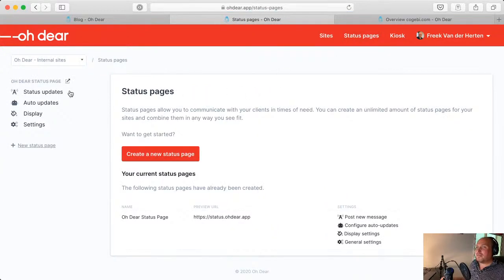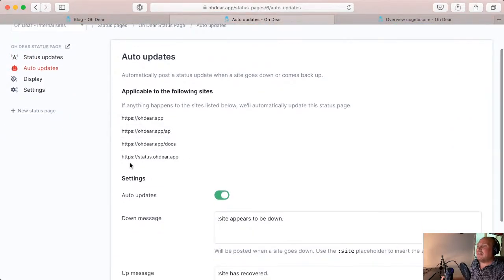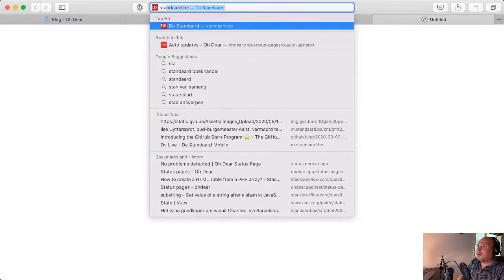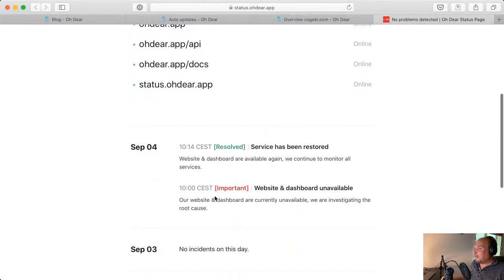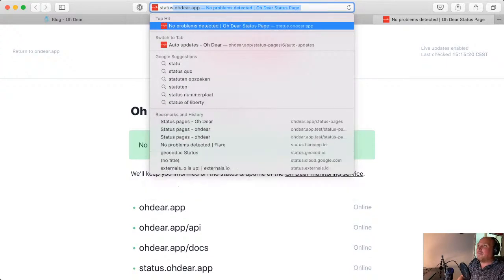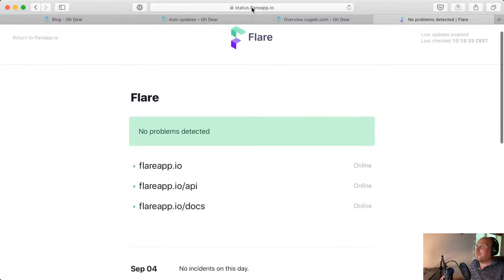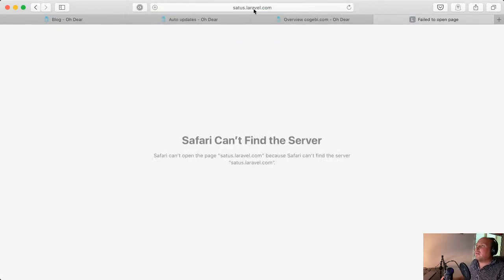We also have status pages. These are dashboards where you can communicate to your audience what the status of your service is. Let me show you an example. This is where you can put in alerts of the statuses. You can choose to automatically display whether your site is online or not on that status page. So let me go to status.ohdear.app, and this is our status page. So everything is running. This morning we unfortunately had a little problem, but we solved it in like 40 minutes. And there are actually quite some pages like this in the wild. I think Flare also has this page, no problems. And I think even Laravel has one, status.laravel.com, I guess.